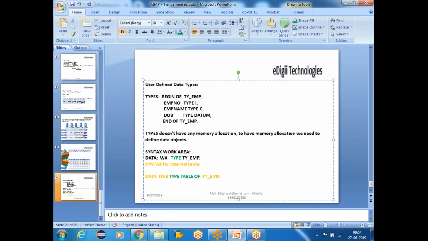These are the different types of data objects. We have a variable, we have a work area, we have the internal table, guys. A variable is capable of holding a single field, single value, and a work area is capable of holding multiple fields with a single value or single record. And an internal table can have multiple columns and multiple rows, guys. That's the difference. Maybe I can define the syntax for the variable also in the same way. You know that already.